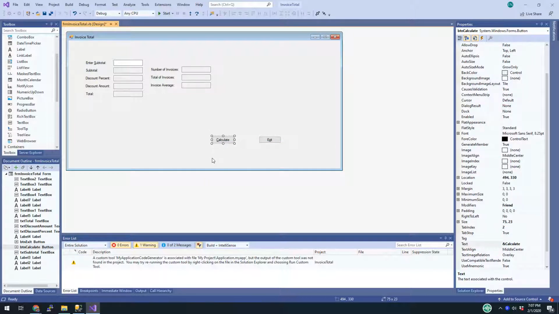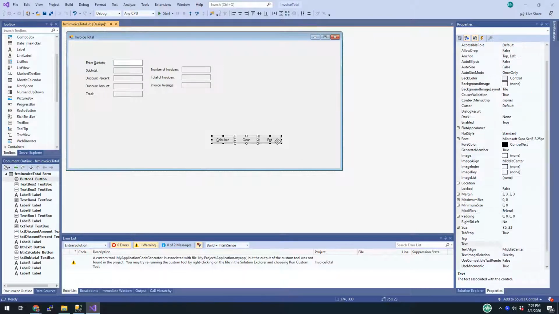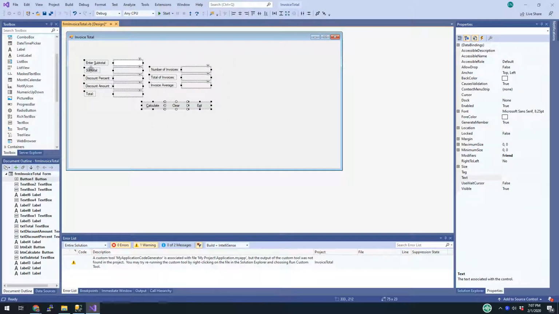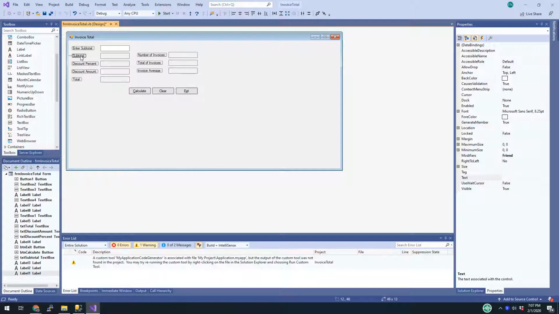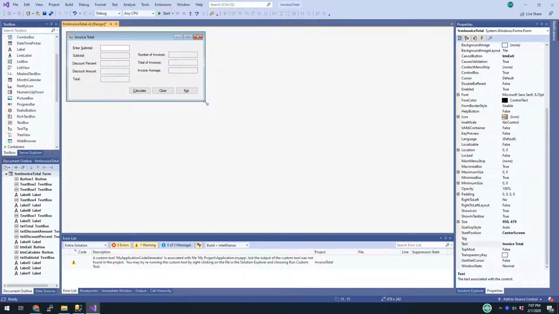So I'm going to take calculate, copy, paste. And in between this, I'm going to make a clear button. So these are my new buttons. I'll line them up there. That looks fantastic. I'm going to select all this, shove it up into the corner. Looks good. Take my form, resize it. Great.